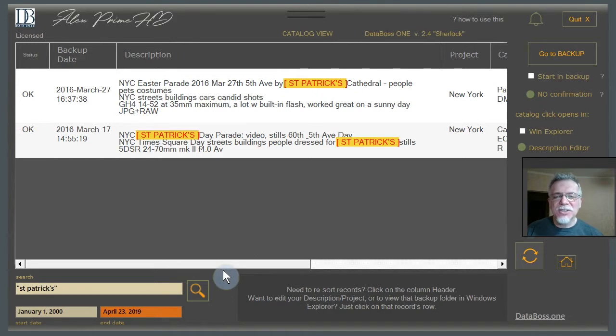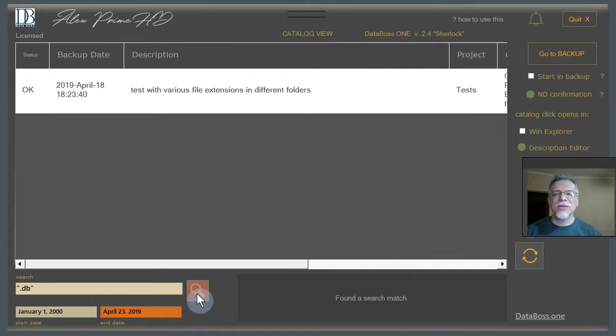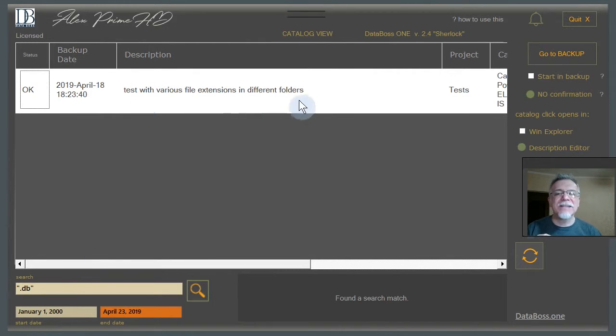Now, another feature I'd like to show you is search by the file extension. So for instance, we want to find all the files with extension, let's say .db in our backups. So we would use a strict search to make sure that just that exact search phrase is found. And by clicking on search, we're going to get this record. DataBoss finds these files, finds these backups by the file extension.